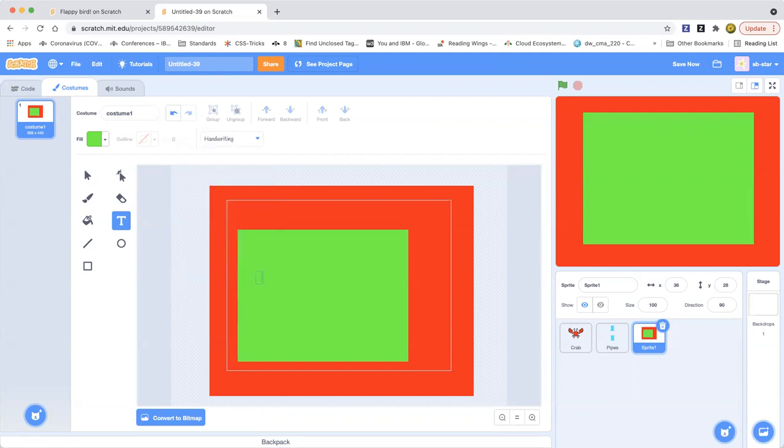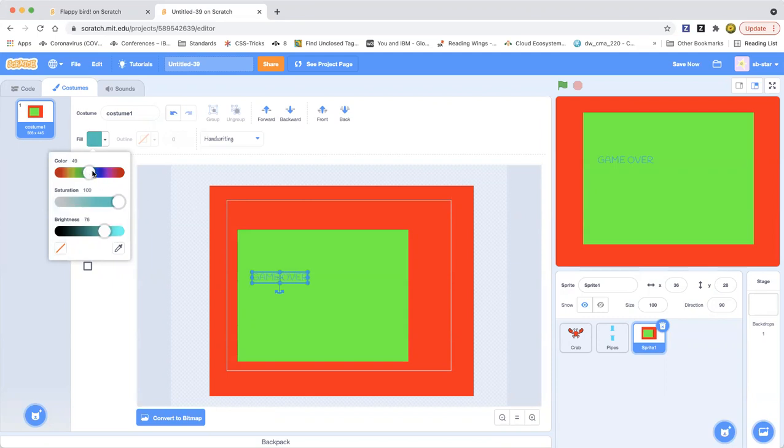So game. Oh, we have to choose a different font. We have to choose a different color first. Maybe I can change a little bit of this and that. Okay, that's better. Game over. How about we change the color? Maybe a little bit more. That's better. Game over.